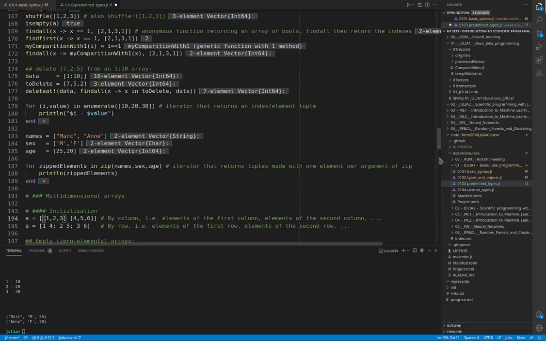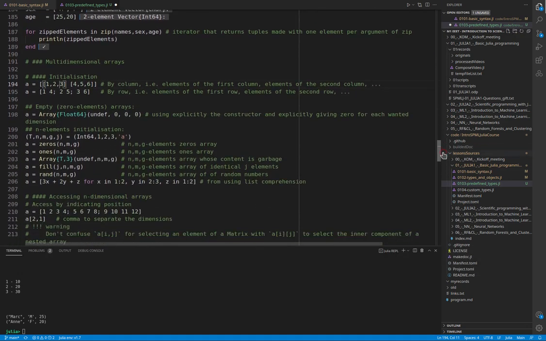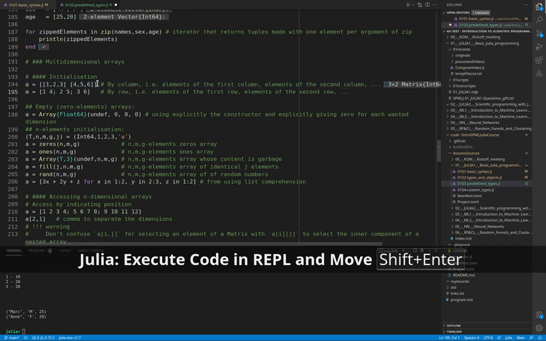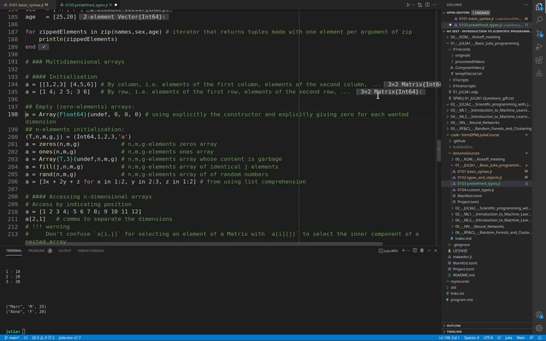Let's now look at multidimensional arrays. First, how do we initialize them? Well, for a matrix in particular, we can choose to write it by column in this way, so the data of the first column, then a space, and the data of the second column, so with two arrays, or we can choose to write it by rows. So the data of the first row, the data of the second row, and so on. In both cases, we obtain the same result.